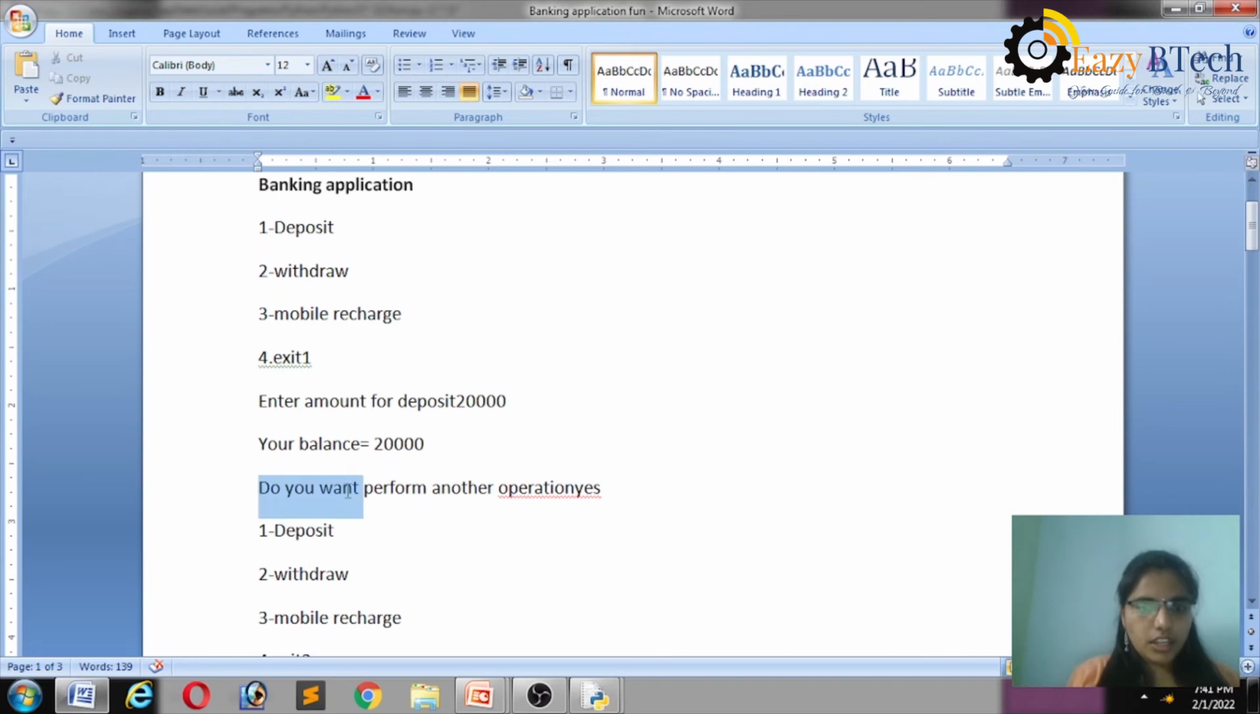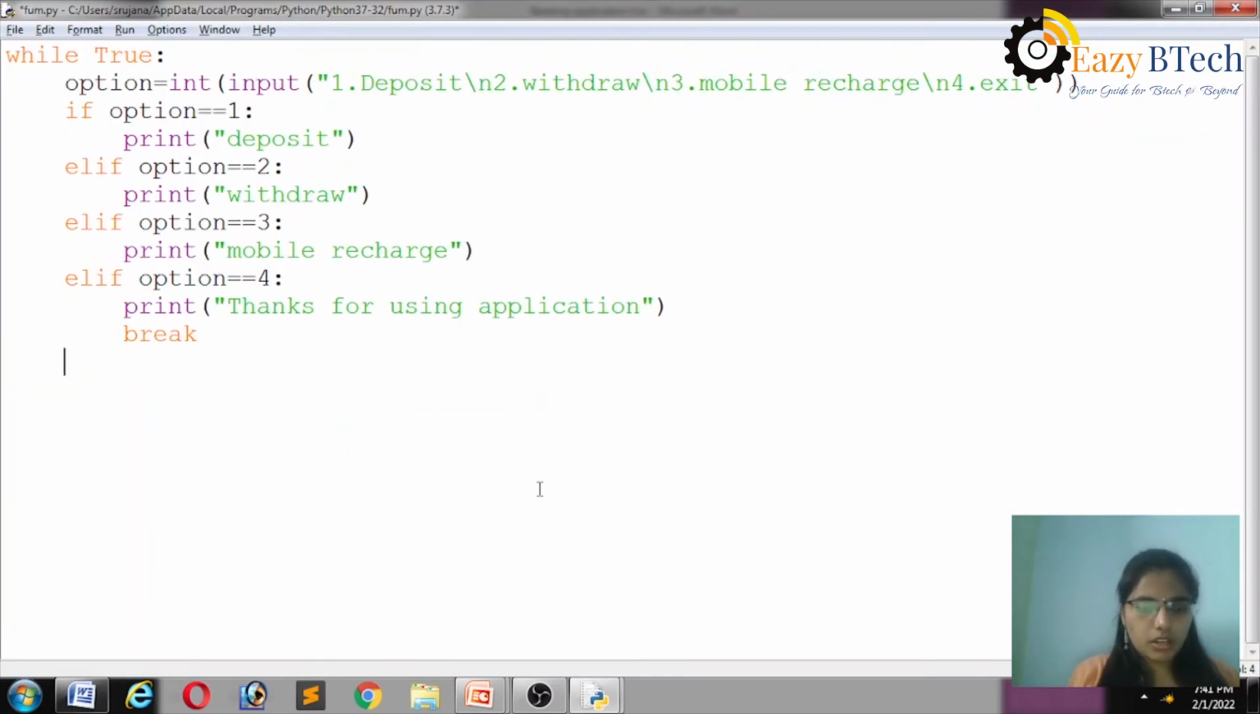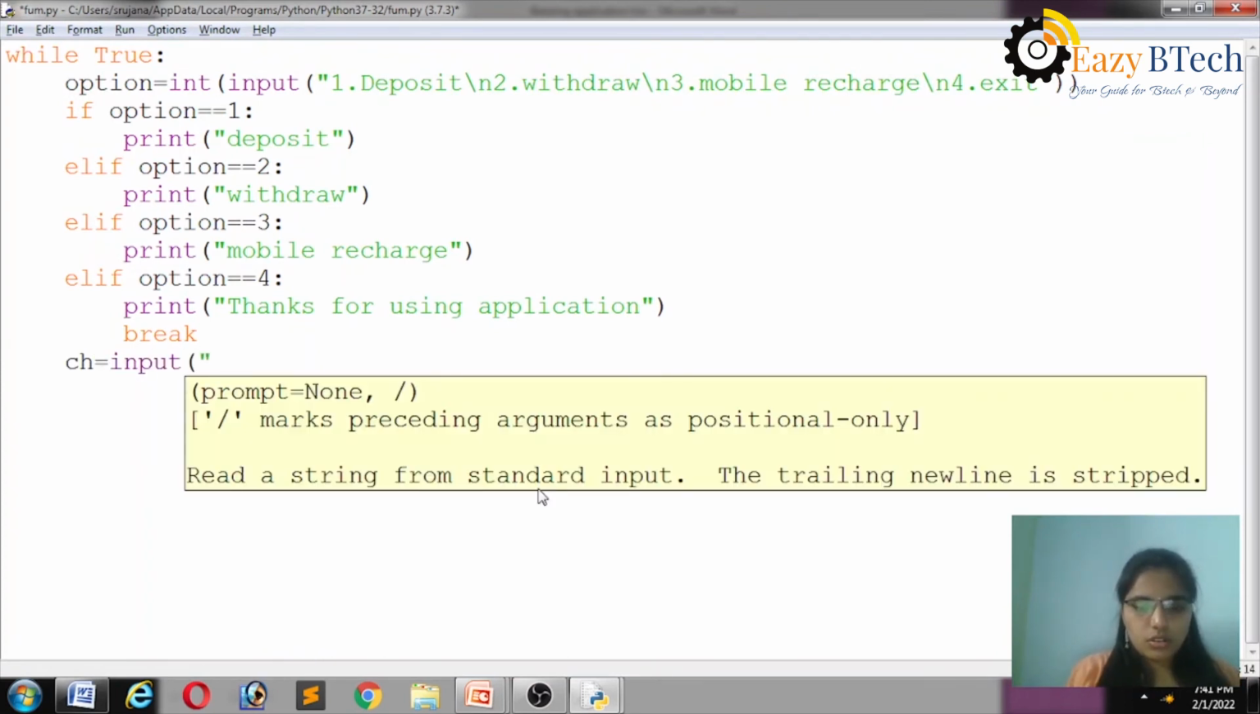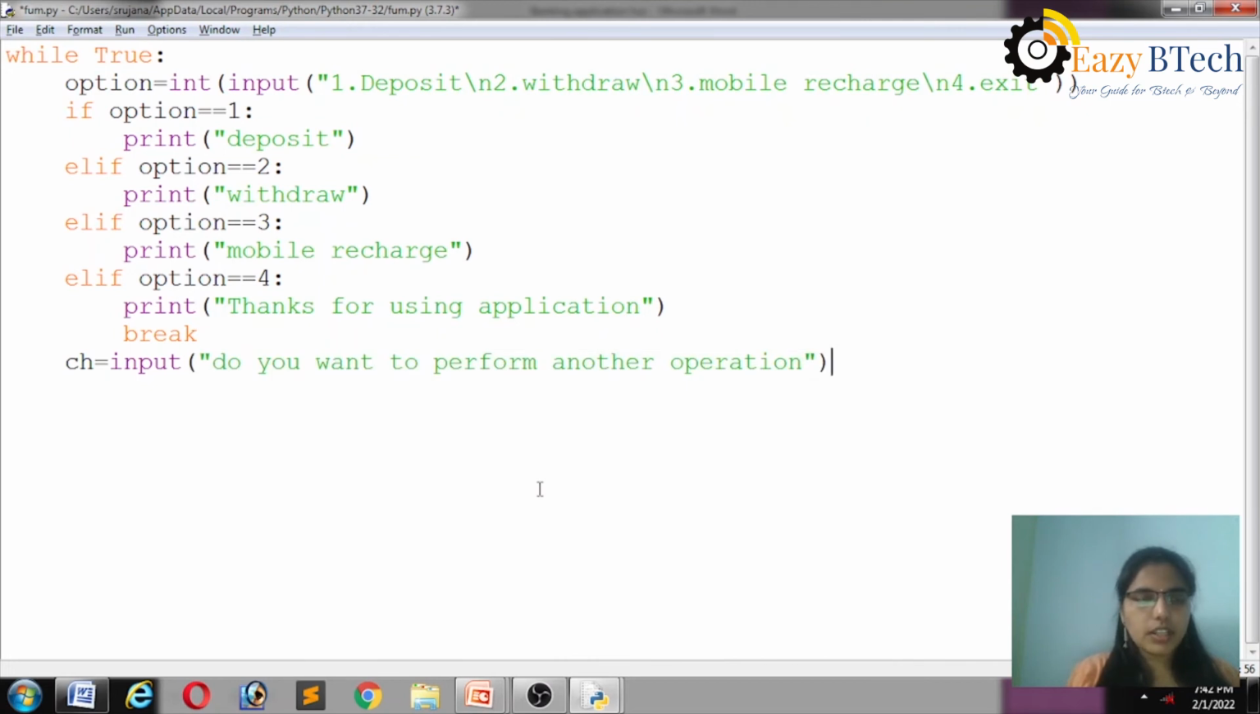See here, another message is there. Do you want to perform another operation? For example, ch is equal to input of "Do you want to perform another operation?" If our answer is yes, it will iterate the loop. If our answer is no, it will terminate the loop.